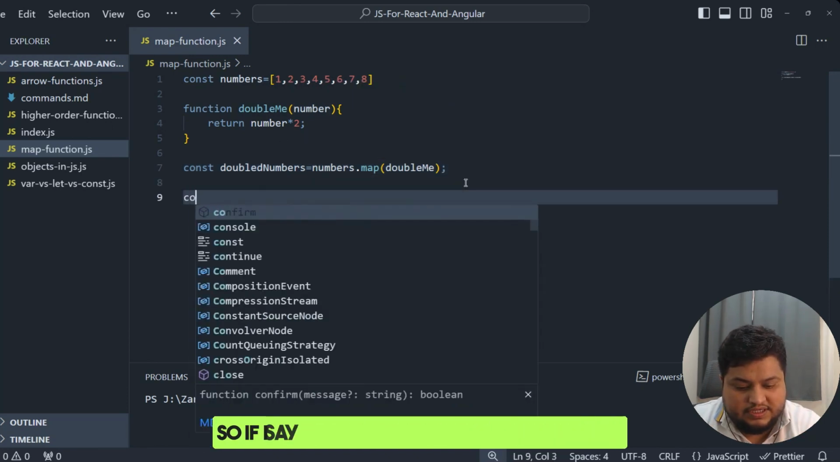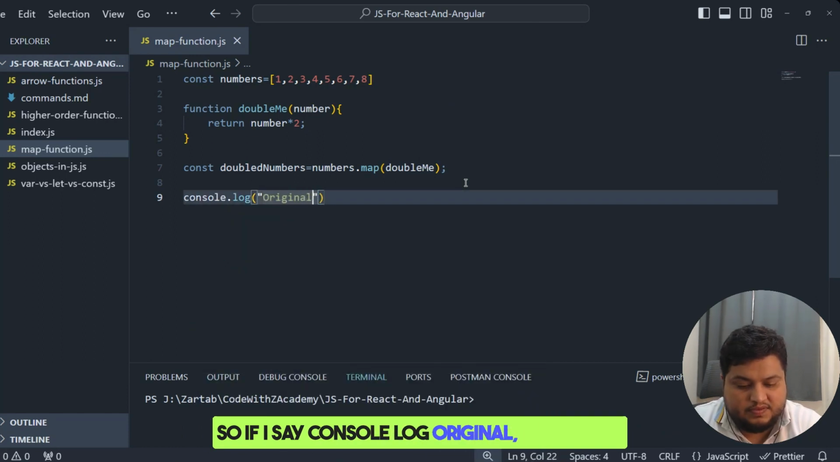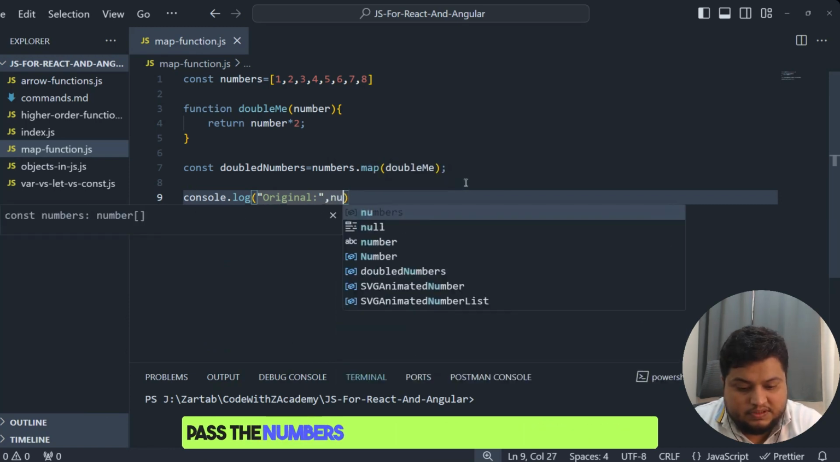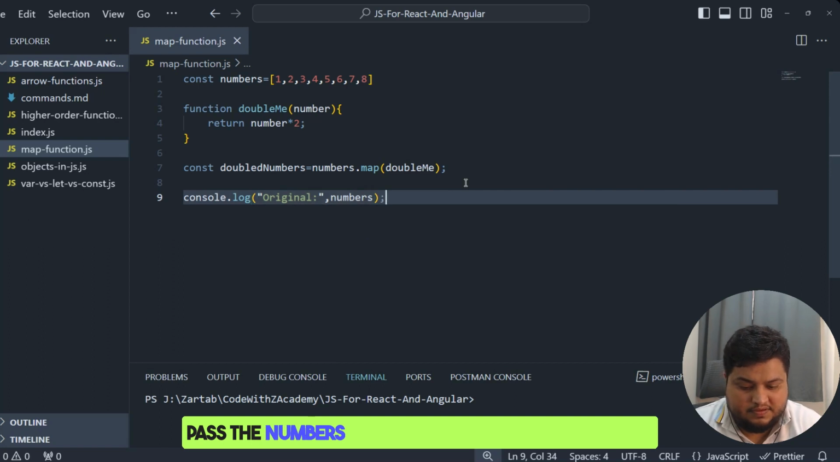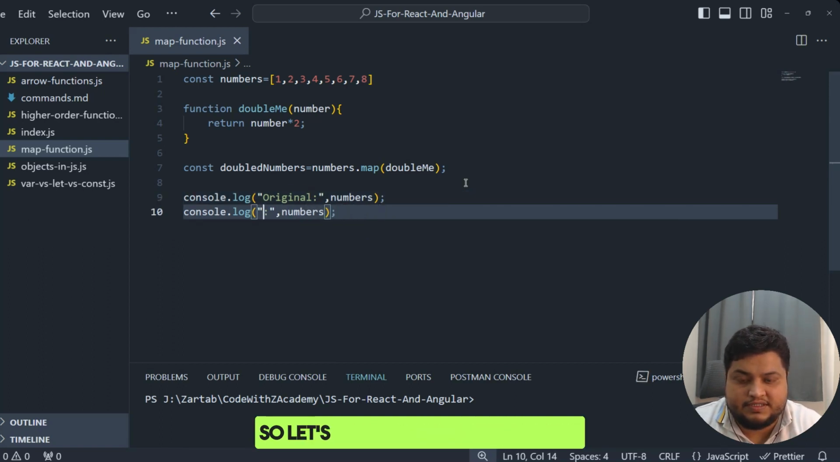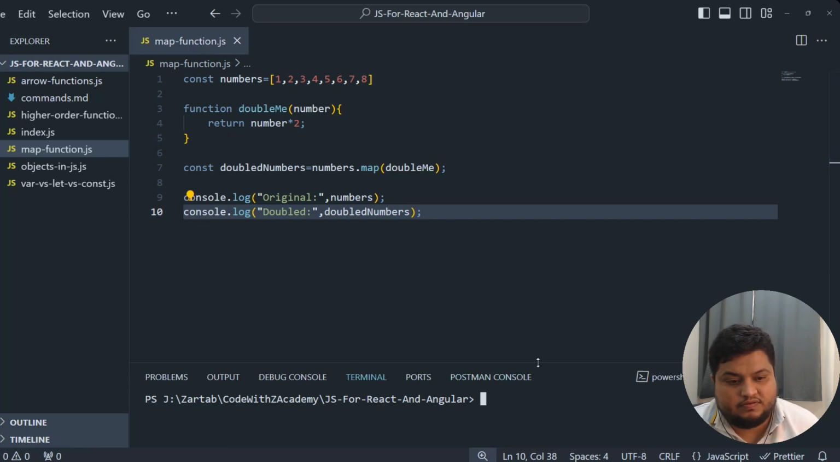So if I say console log original, and I pass the numbers, and I pass doubled numbers. So let's say doubled. So I've got this, save it, and let's try to execute this now.